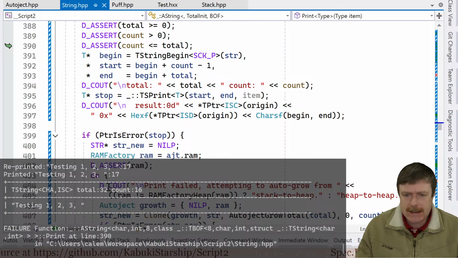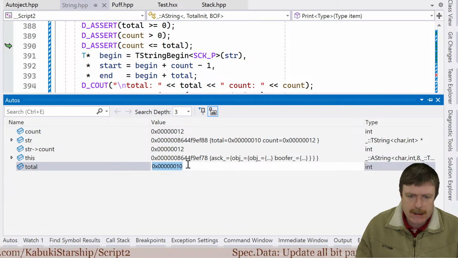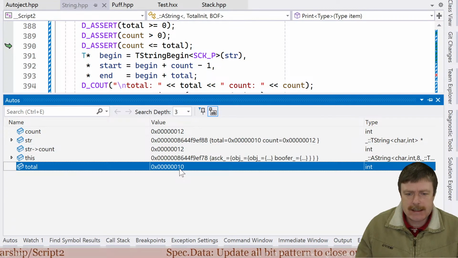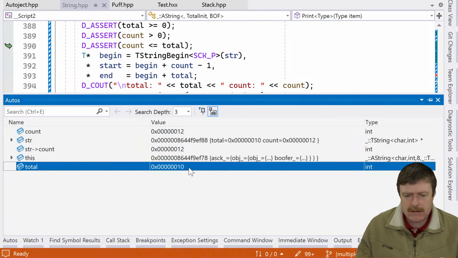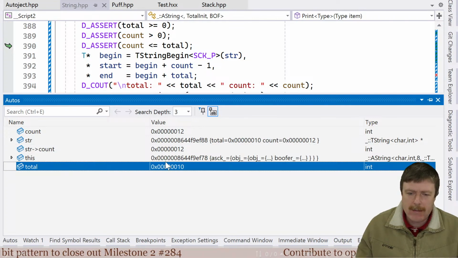So my count is greater than total. We can go look at the autos, and the total is, this is in hex, so that is 16. Or sorry, that is 32 total. And then my count is 34. Well, I might be looking at just random. I might be use after free right now.